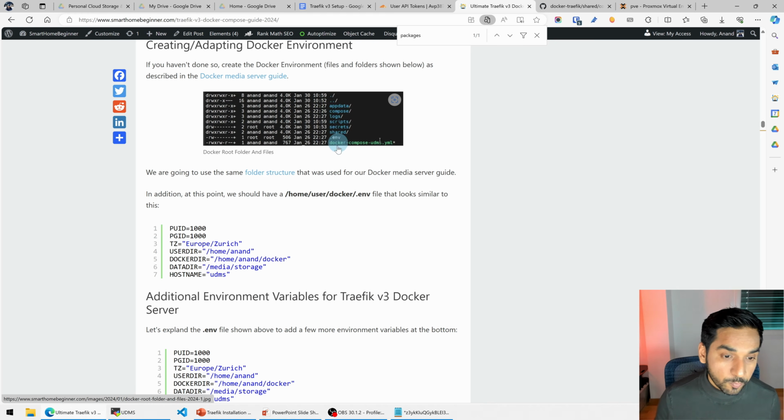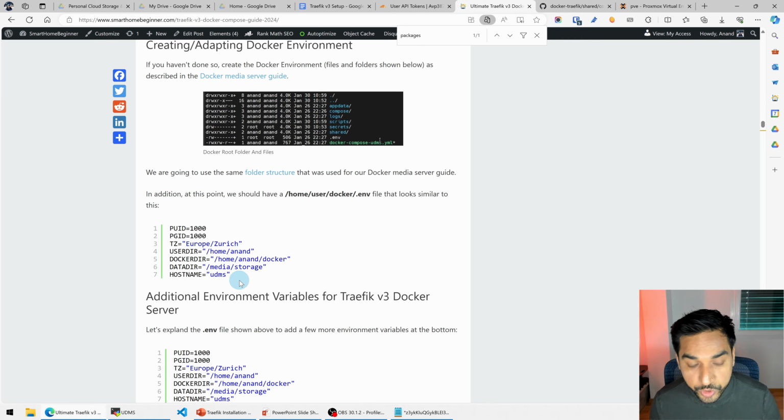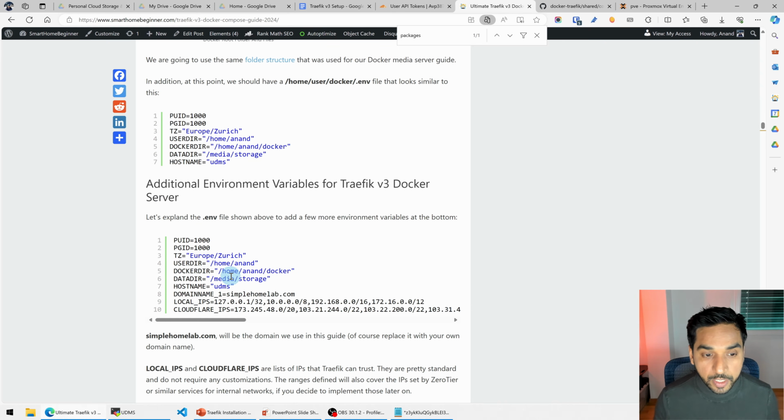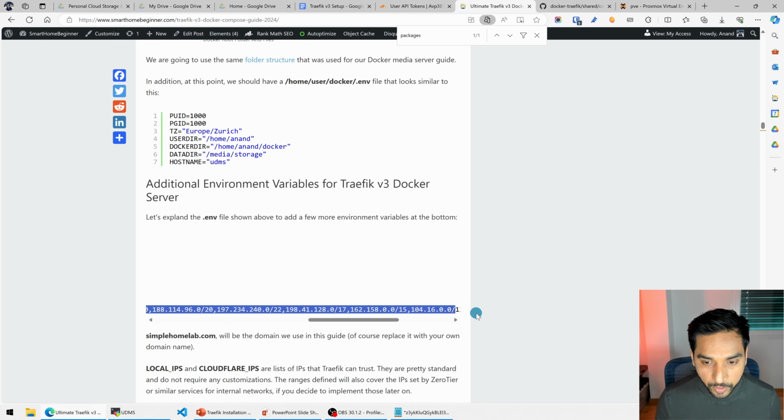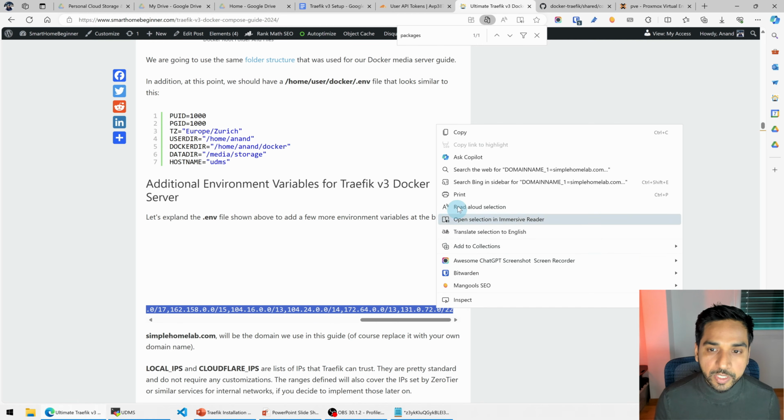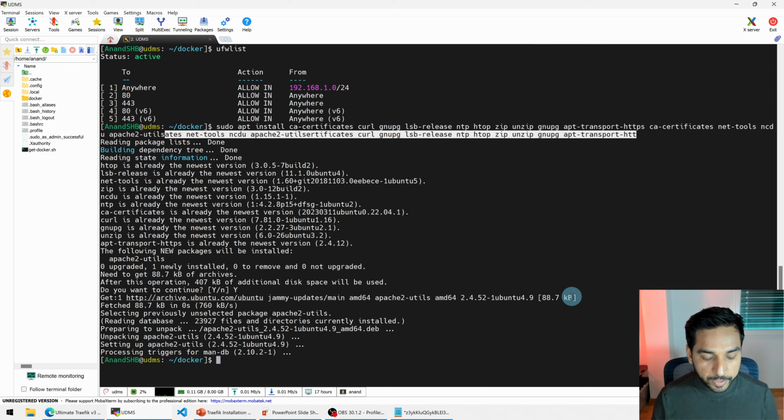We already saw the folder structure. Now you should already have the .env file if you followed my guide or my previous videos. Now we are going to add 3 more environment variables to our .env file, which are right here. The domain name, the local IPs, and the Cloudflare IPs. Okay, so let me copy those 3 lines and go back to my Docker root folder.